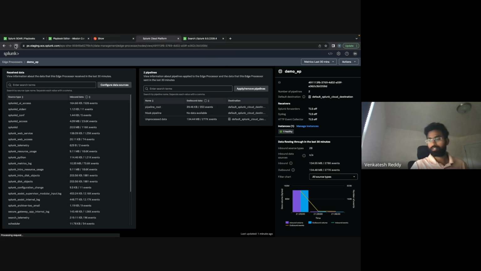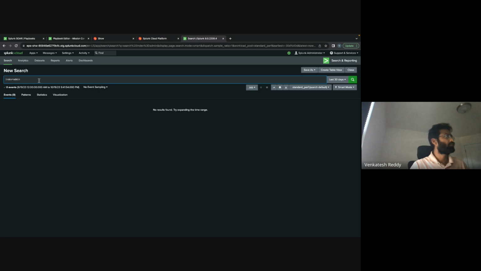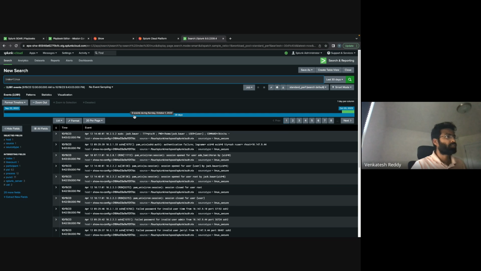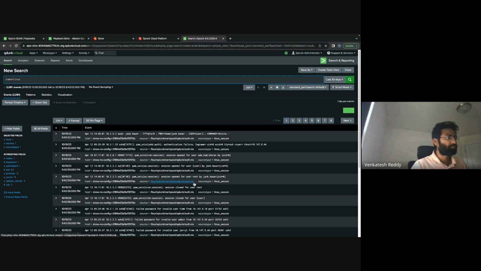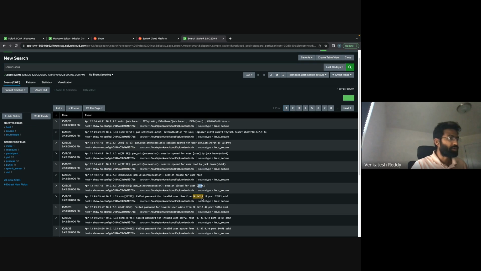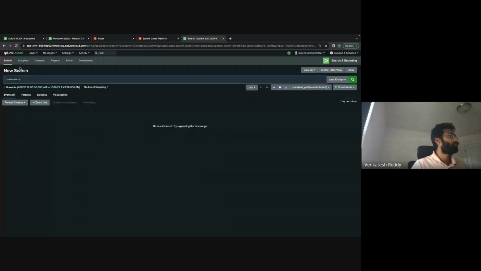Let me refresh this page. Yeah, if you see here, the user root is masked with the user. I need to see the user. Okay, got it. I don't know why it is not showing up. I need to troubleshoot that particular issue.